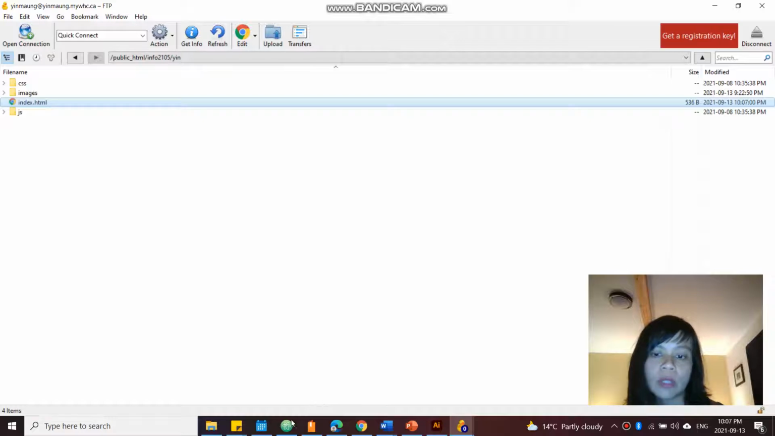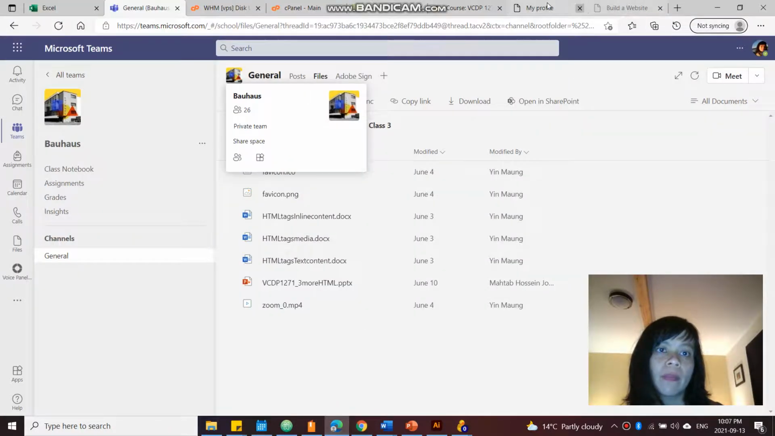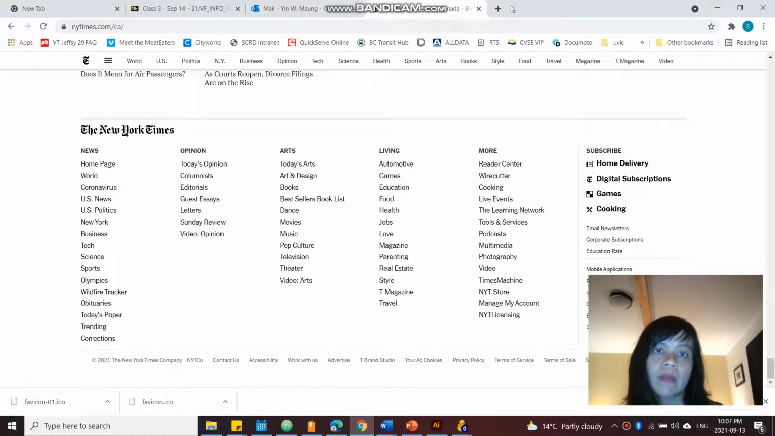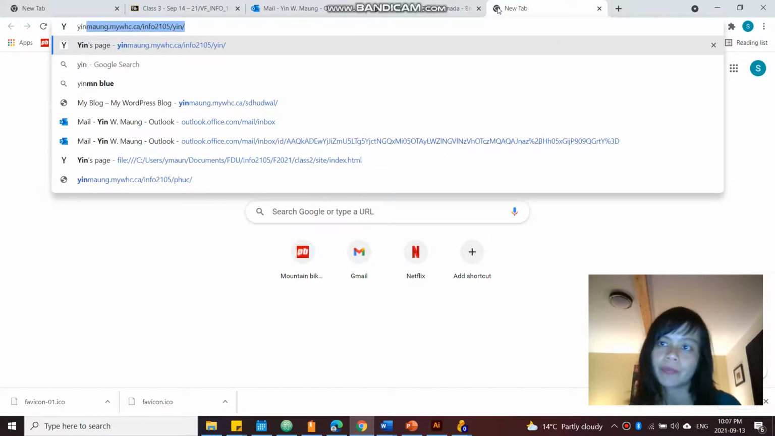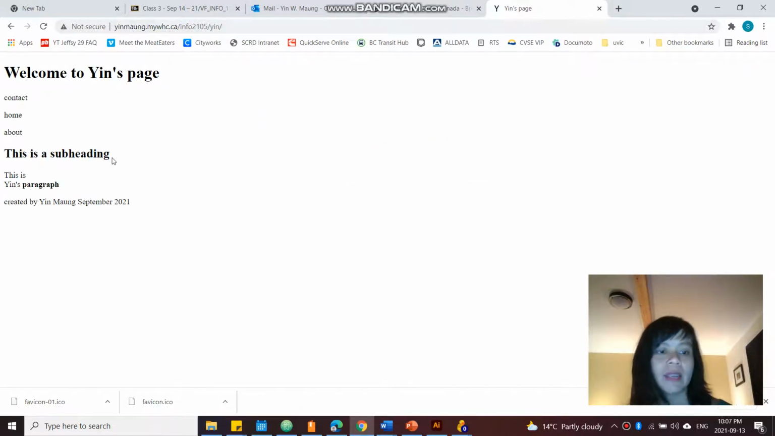So now when you go and view that on the server, it doesn't look that great because we don't have CSS yet, but here are the changes that we have made.